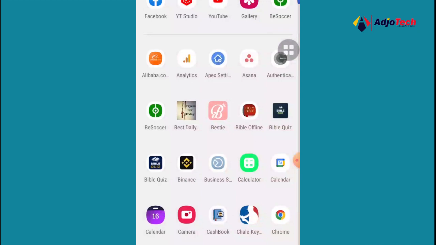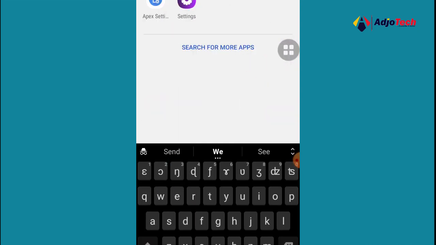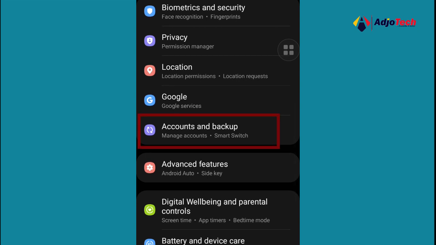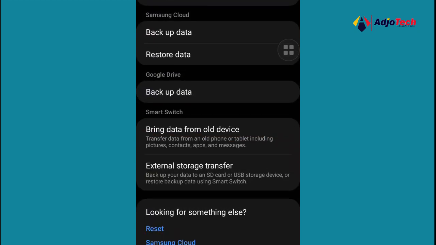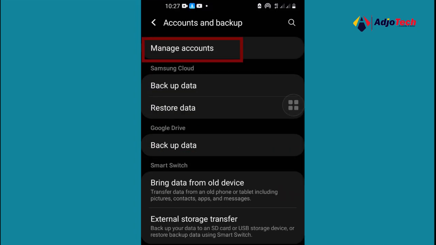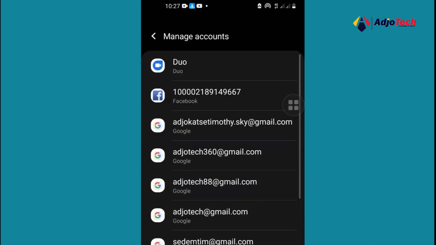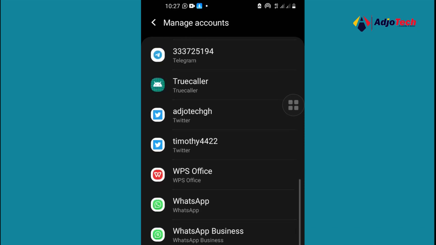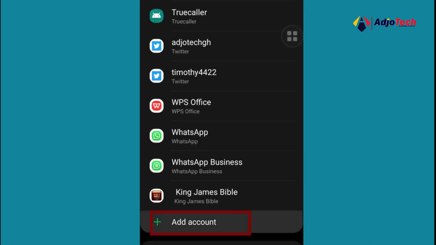On your phone, go to settings. Just look for settings on your phone and then open it. No matter what phone you are using, within settings you'll see accounts. Click on accounts, and in my case I'll go to manage accounts. Click on manage accounts, and we want to add a Gmail account. Scroll down and click on add account.